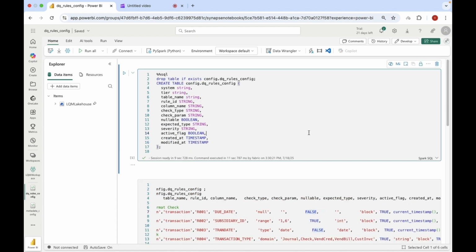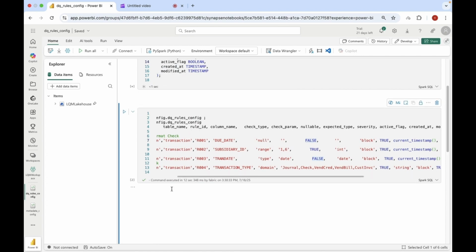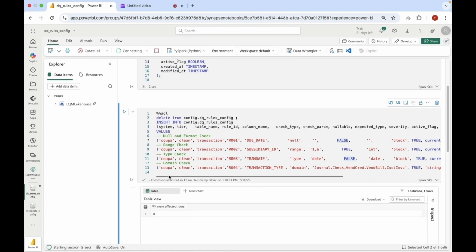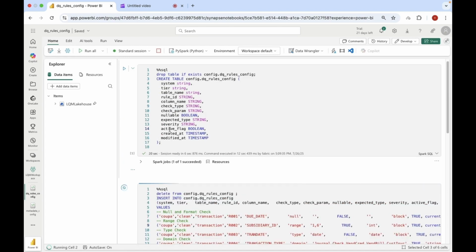So I'll just quickly create it and we'll run this. Our DQ table has been created successfully and data is also inserted. I can quickly show you: we'll go here and refresh it. You can see both the tables have been created. Now we'll move to the pipeline monitoring table. What exactly is the structure of our pipeline monitoring table?